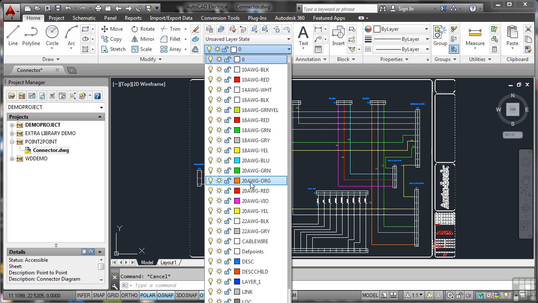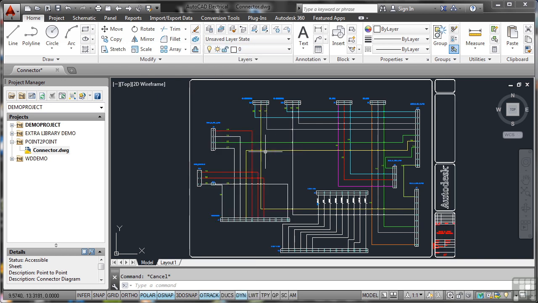So you've got 20 AWG, ORG stands for orange, 20 AWG blue, grey, green. So the layers are giving you, in essence by colour, a description of the wiring in this particular connector diagram. So what you would do there with the layers is utilise those again to assign specific features to specific components and wiring in your AutoCAD Electrical drawing.